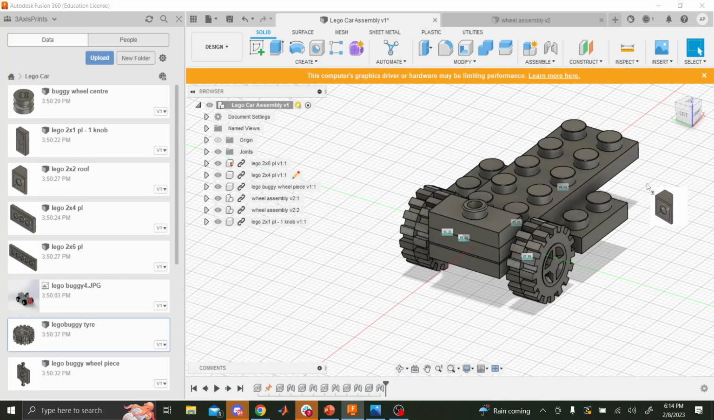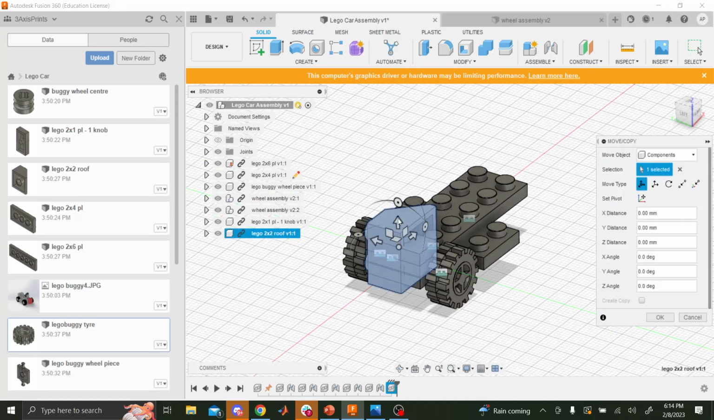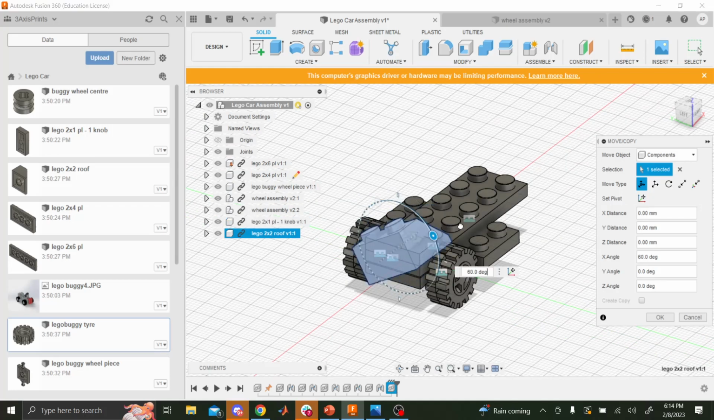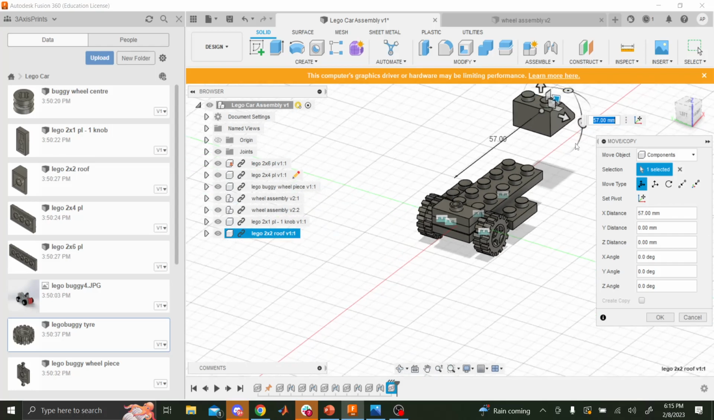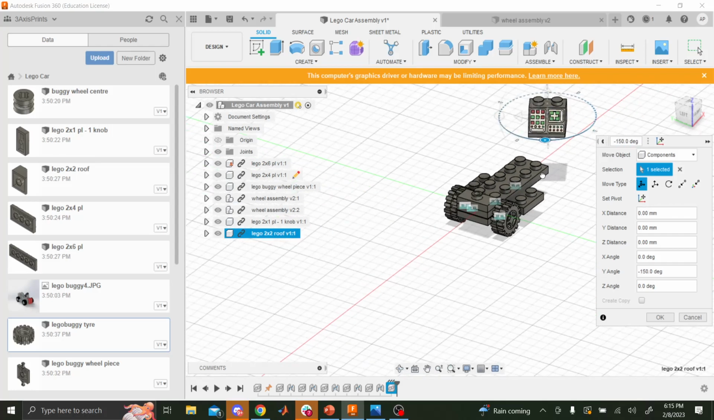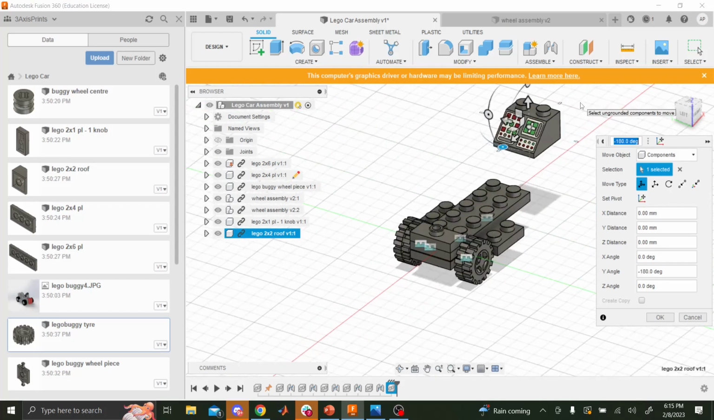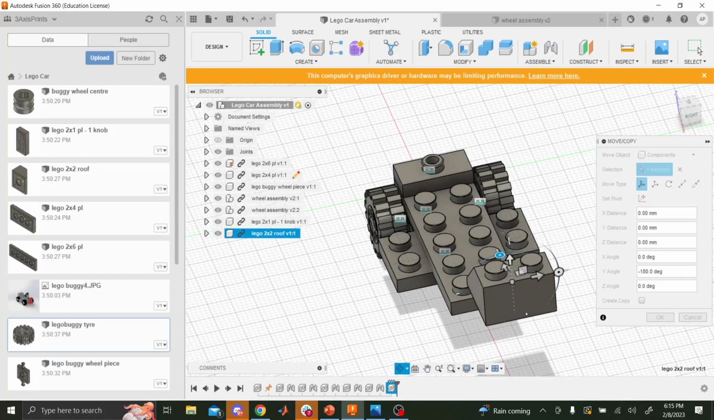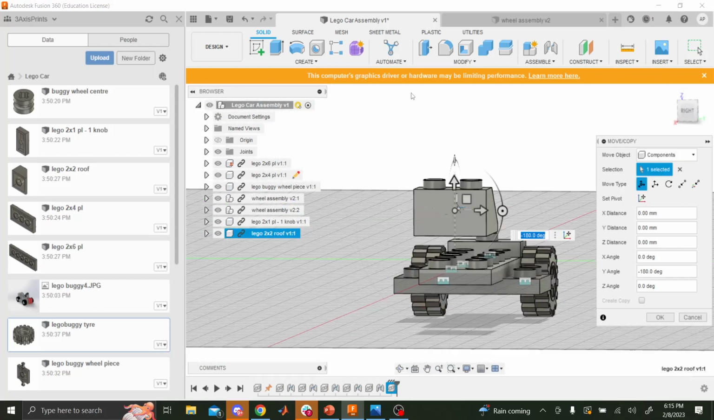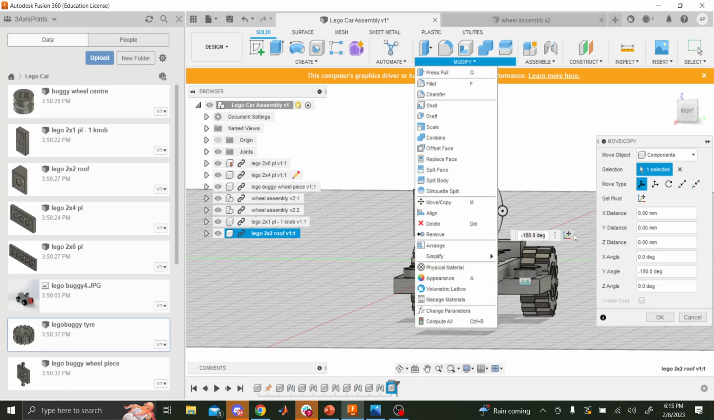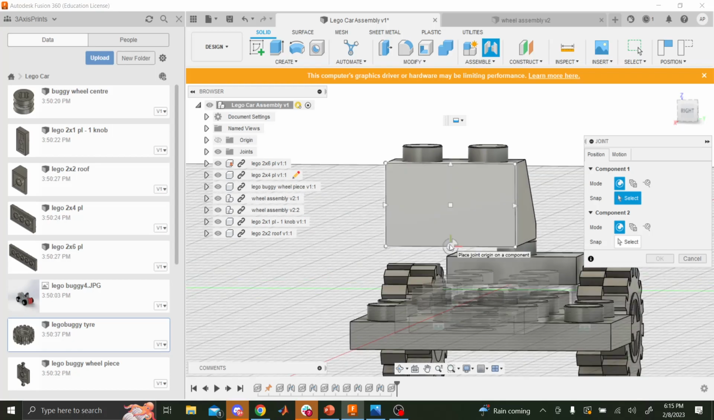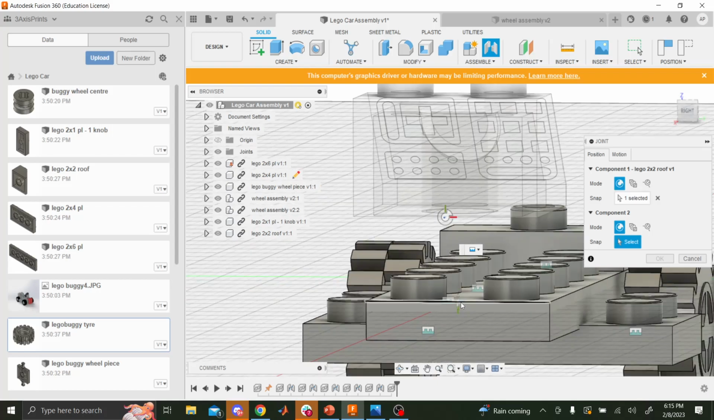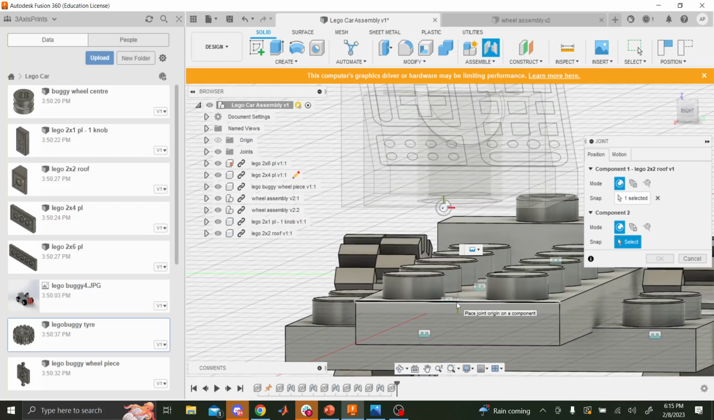Do this again with the 2x2 roof, where you import it, rotate it so that the studs on top are facing in the same direction as all the other studs. You can move it over here, rotate it around 180 degrees, so that it's facing the inside of the buggy where the person would sit. And then you can go to modify, and go to join. Click on the center, so you can see here again, it will show the center of the line you want to click on. And then it will show the center of this line. It will be dark and highlighted.